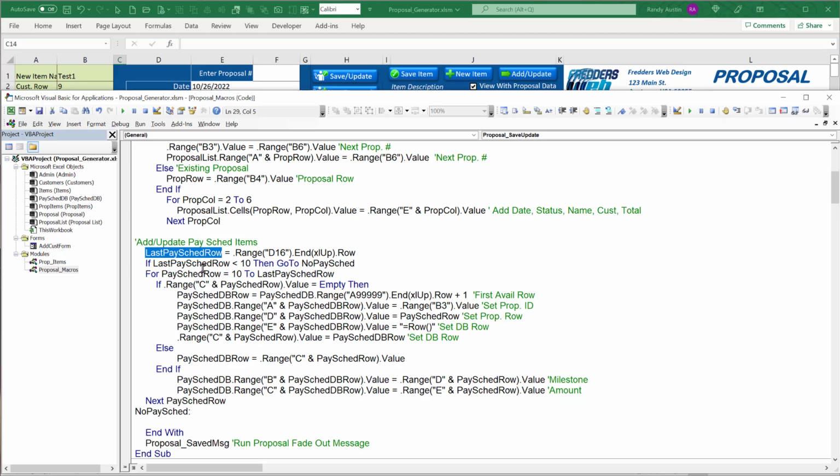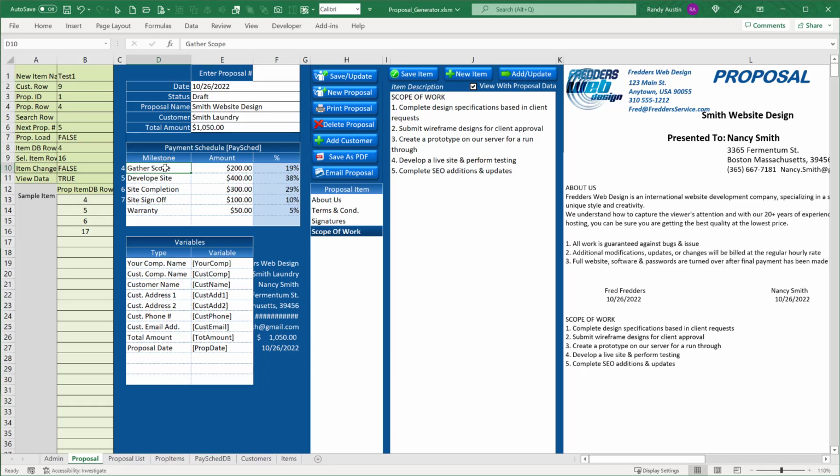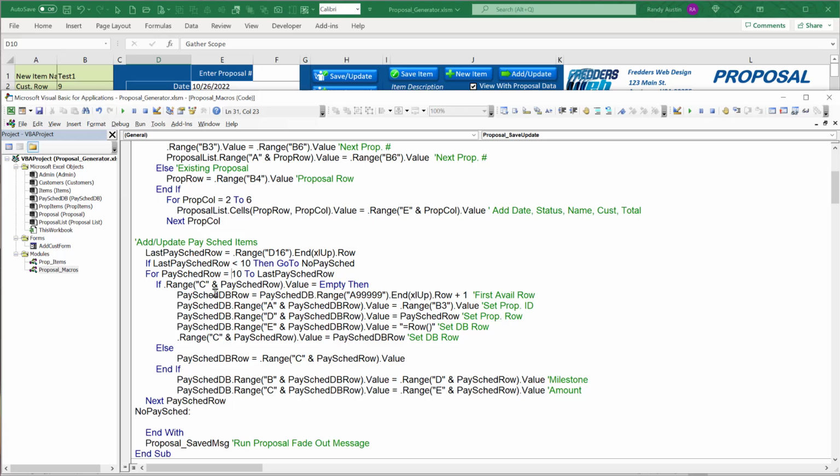So as we move forward, if the last pay schedule is less than 10, that means we have no pay items. We could skip all that and go all the way down here. Assuming that we do have items, I then want to run a loop for the pay schedule row equals 10, which is the first possible row, all the way to the last possible row. In this case, it would be 14, right? And I want to determine, has it been saved before? If C and the schedule row equal empty, then it is a new schedule, new payment item called payment item, okay? Otherwise, it is an existing one. Otherwise, we go down and we just extract the database row, existing, okay?